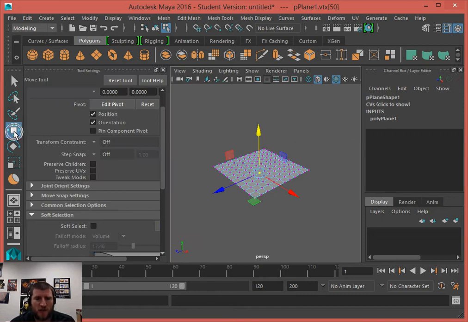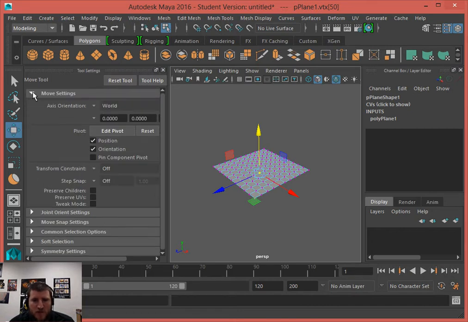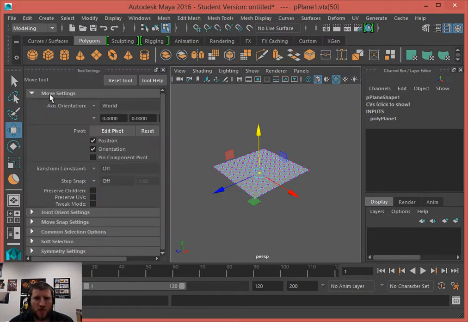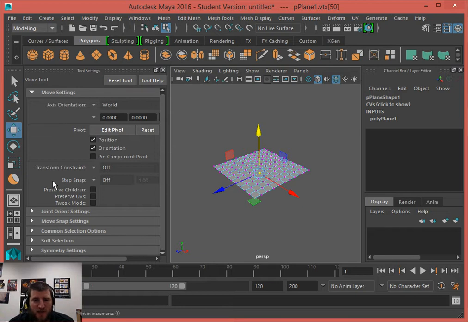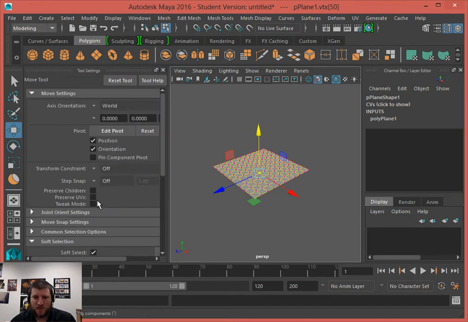So I want you to double click on your move tool over here as you're working on it, and we're going to activate the soft selection tool. You see you have all of these settings here in the move tool. The only one that's open by default is the move settings, which is fine. We don't really need to mess with that. What I want you to do is come down to the bottom. You might have to scroll, you might not, depending on your screen resolution. But there's going to be a tab for soft selection. I want you to open that up and just engage soft selection.